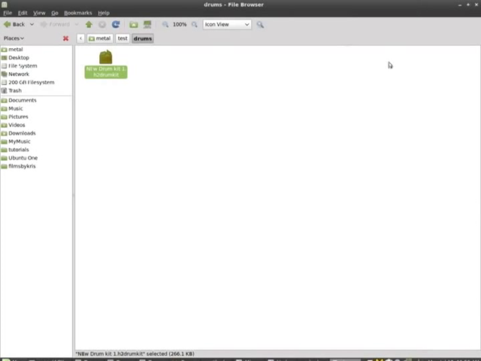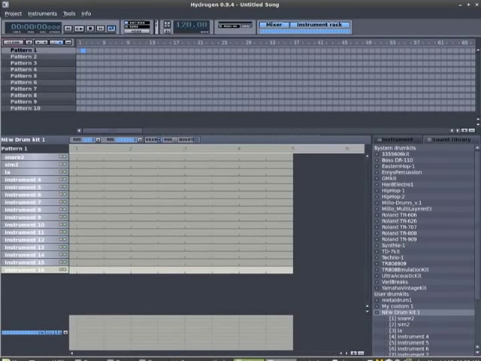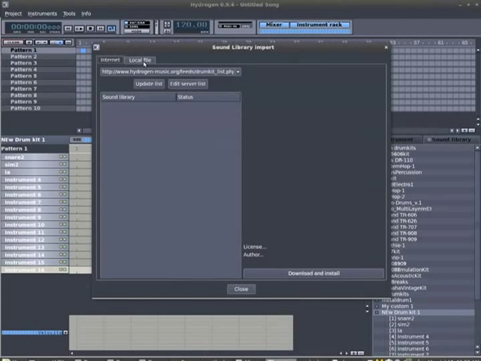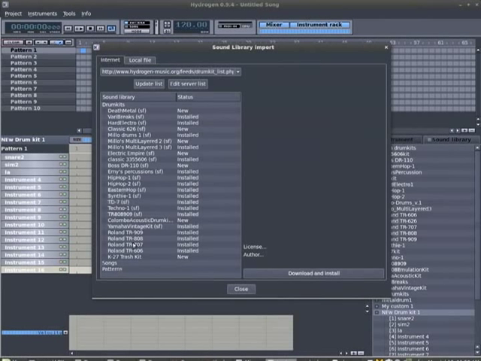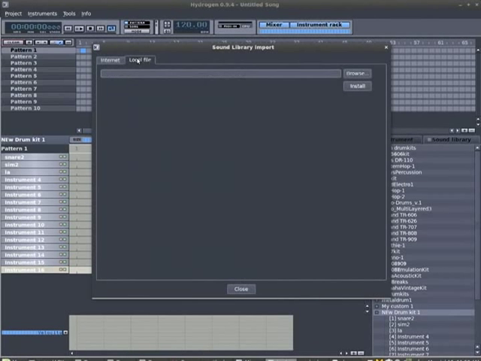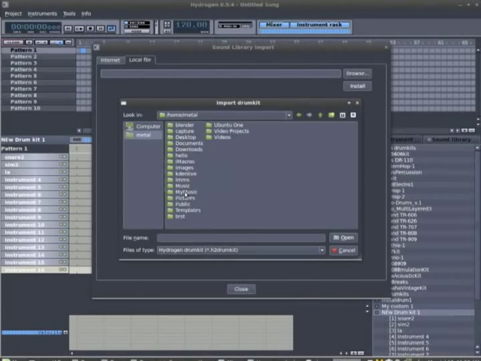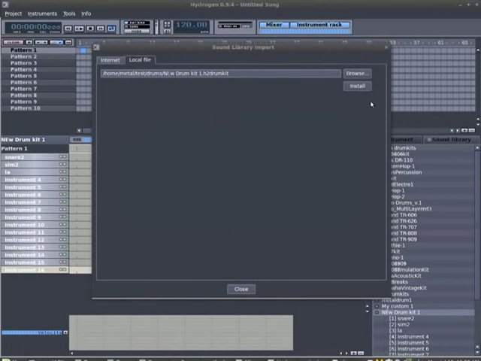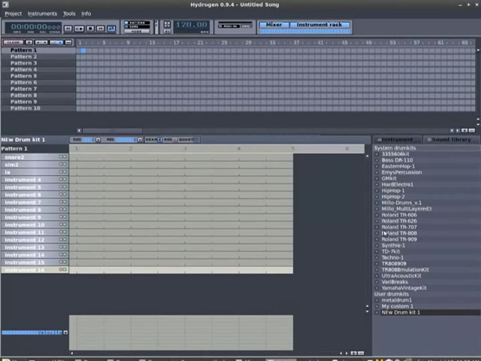And other people can, in Hydrogen, go to instruments, and they can import the library. Here you can download a list, update a list. These are ones that are available from the Hydrogen website. You can see the Hydrogen list here. If we want to load a local file, like the one we just created, I just go local file, browse. I'll go to the folder that it's saved in, and I'll import it. Install. And it's been imported, and we should be good to go. It should show up in our sound libraries over here.